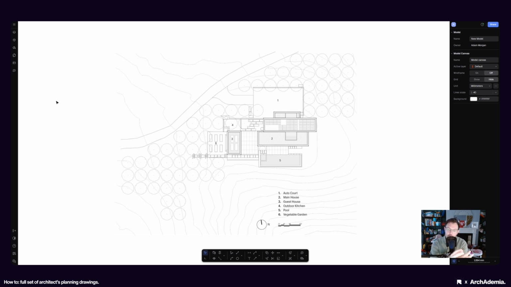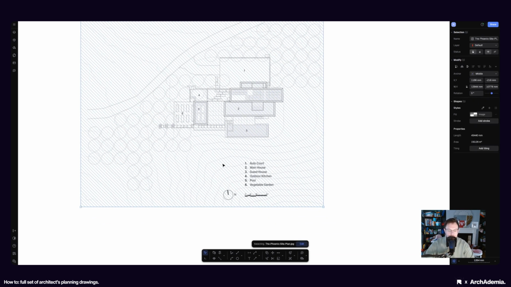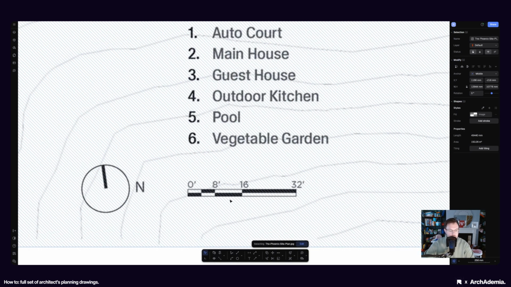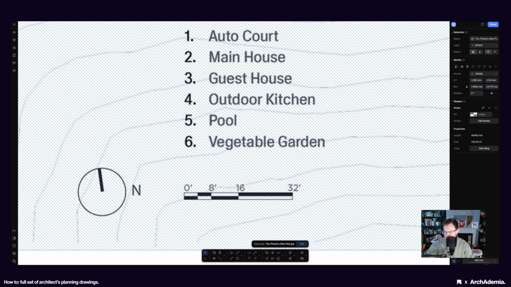But in this case, we're going to trace over it, which, as I say, is more applicable if you bring in sketches and all that sort of stuff. So the first thing that we want to do is scale this up. And that is in feet.